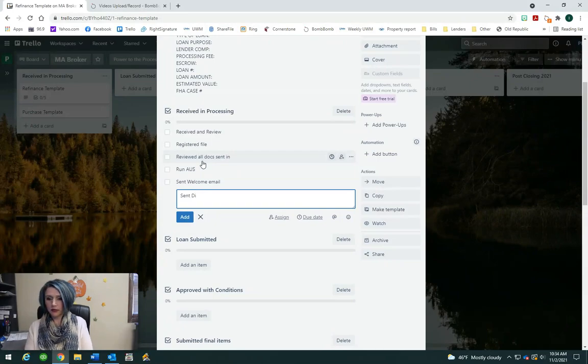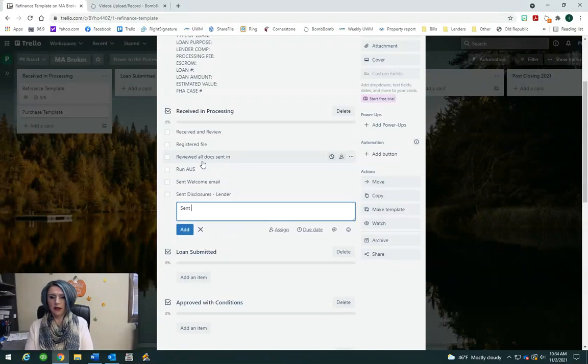I have sent disclosures lender, and then sent disclosures broker. The reason why I have them separated is because in Connecticut, there are some broker disclosures that need to be in the file for their audit, but it's not required on a federal basis. So I do send out just the broker ones to the client separately.